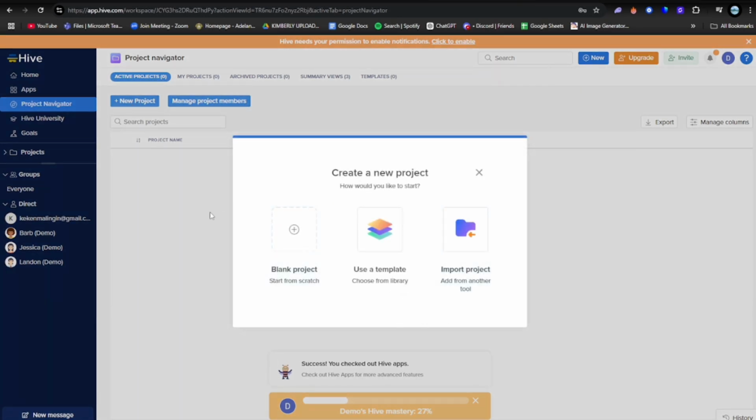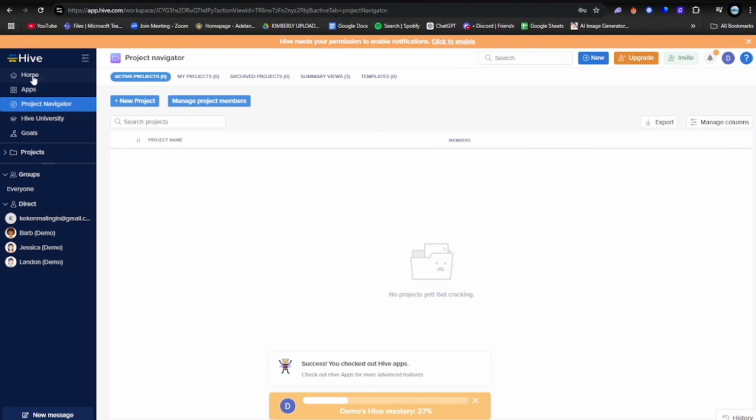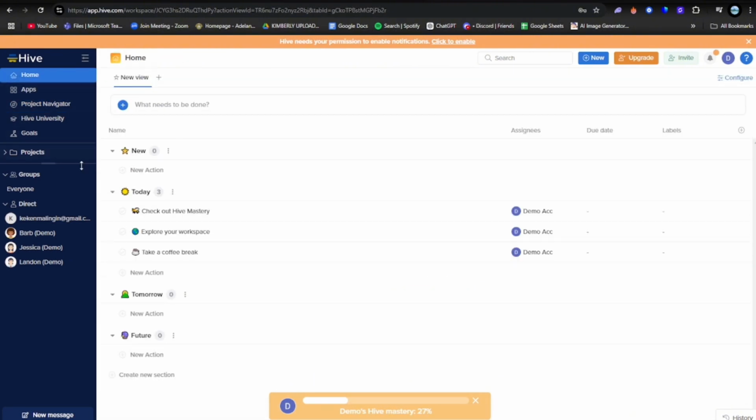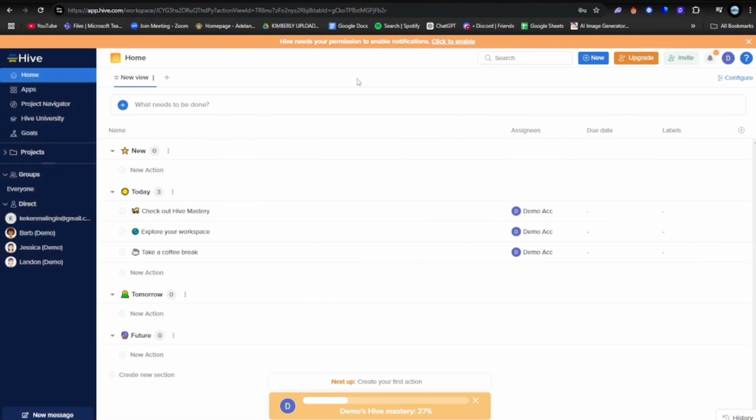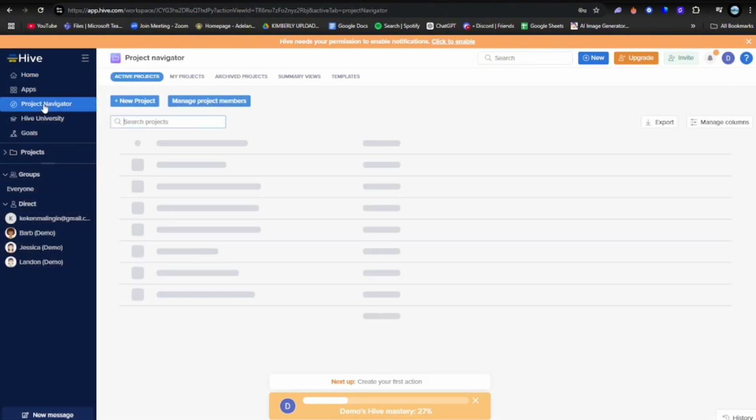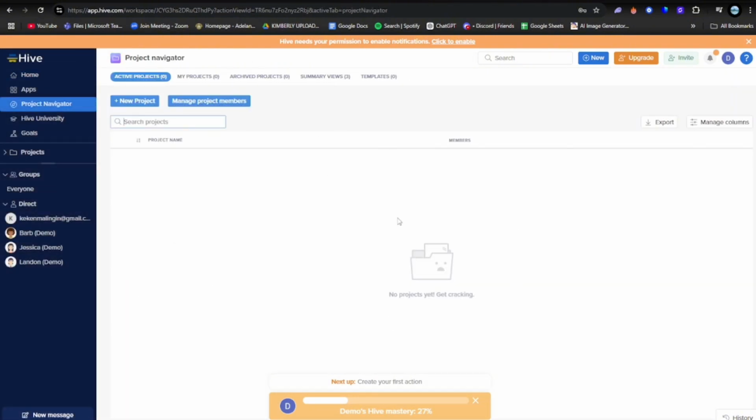Alright, so let's get familiar with Hive's interface. So this is the toolbar. At the top, you'll find the options for creating tasks, projects, and accessing your profile settings. This is the sidebar. This helps you switch between different sections like projects, messages, calendar, and analytics. Now, this is the project area. This is the main workspace where your tasks and projects are displayed.